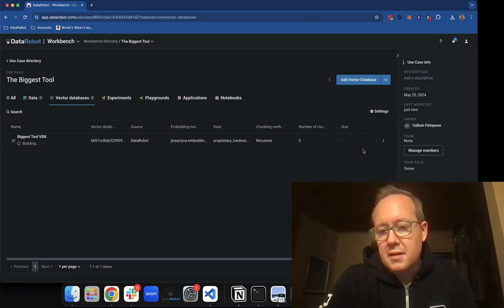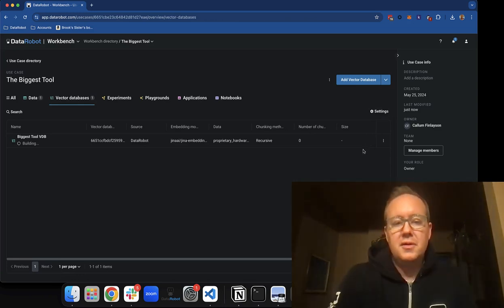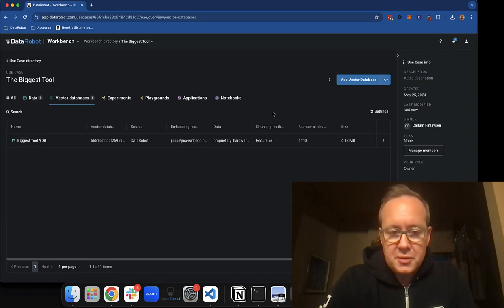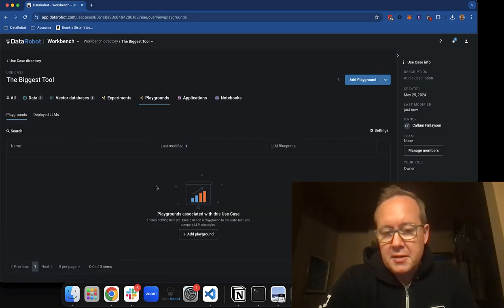This is the way in which we can do this through the UI. If I wanted to use a different or specific vector database like Pinecone or Faiss or something else, I could use notebooks, and we have code snippets to help do that. You can see the vector database was very quick to create. Now I'm going to go into Playgrounds and create a playground.